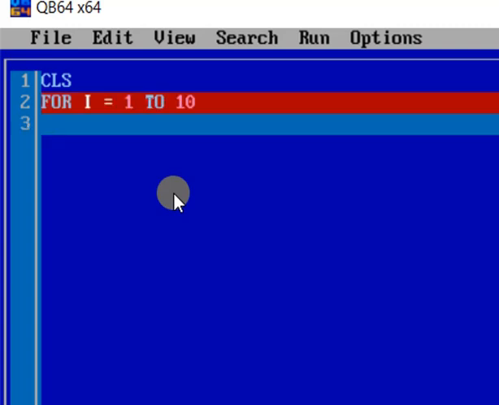Next line. It is showing red color because we have not used the next statement along with it. Whenever we give the next statement, this red color or the error will vanish, because till now I have not used the next statement. As soon as it gets the next statement, the error will go. So ignore that. Now we'll write the body of the loop.